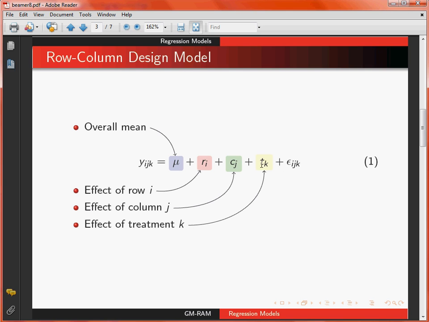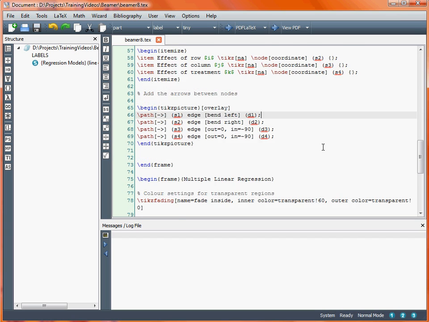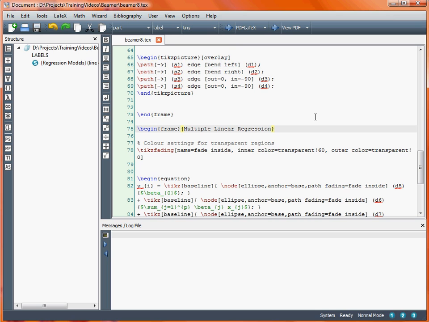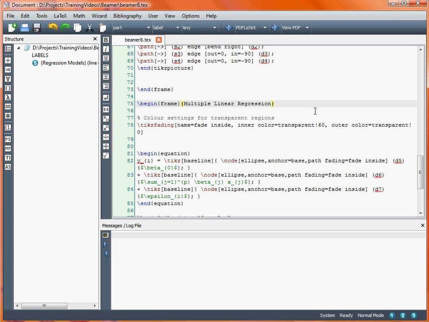So as another example, let's look at a slightly simpler model, the multiple linear regression model. What we're going to do here is start off with the equation, and then on the next couple of slides we're going to highlight a particular part of it while making the rest of the slide appear to fade away. So we make use of the fading library in LaTeX.